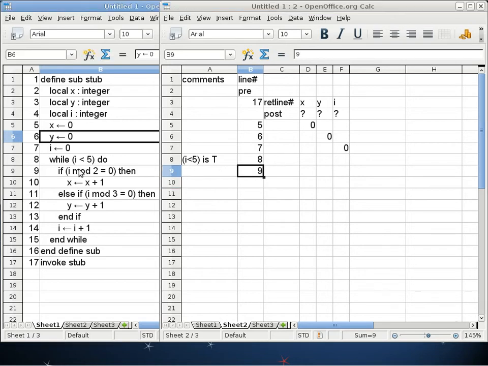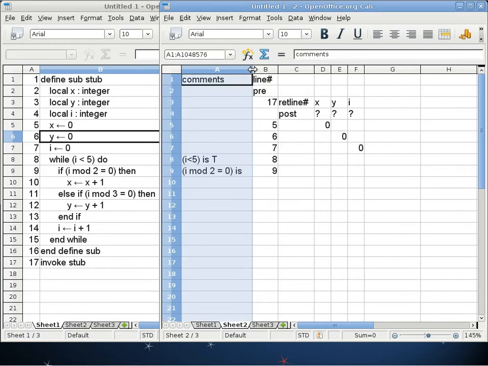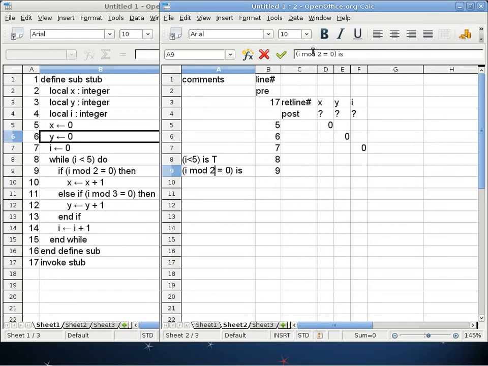Line 9 is asking a question. There's a condition to evaluate: i mod 2 equals 0, is it true or is it false? I is 0. What is 0 mod 2? 0 mod 2 is 0. Is everybody convinced that that is the case? 0 mod 2 is the remainder of 0 divided by 2.